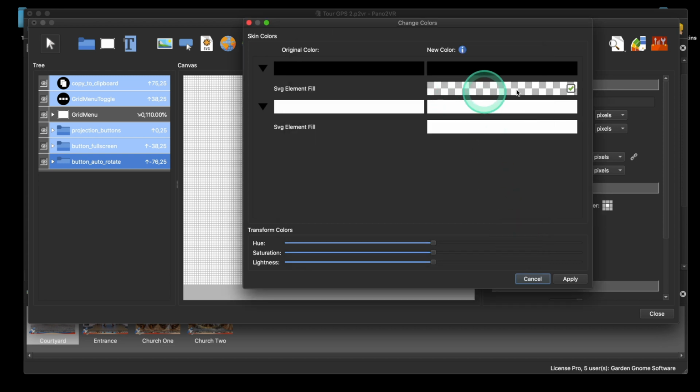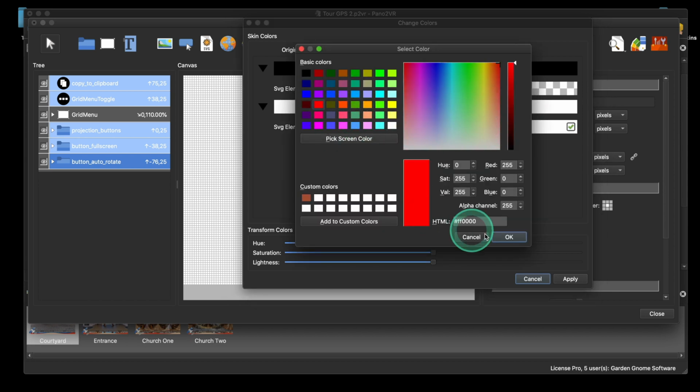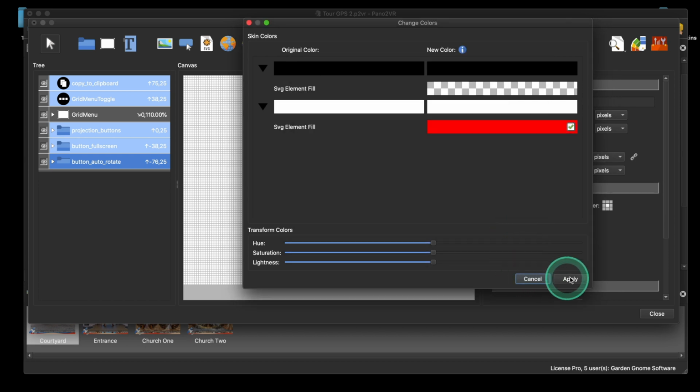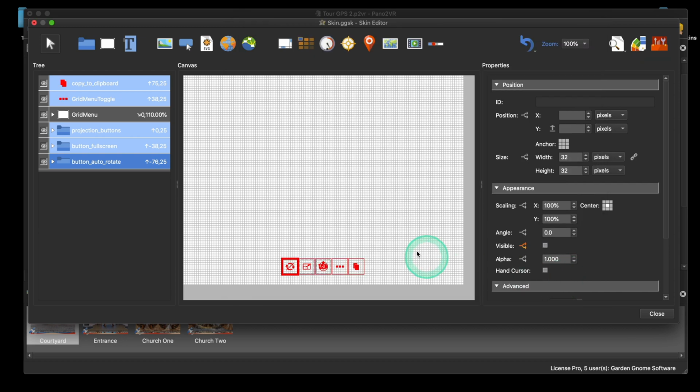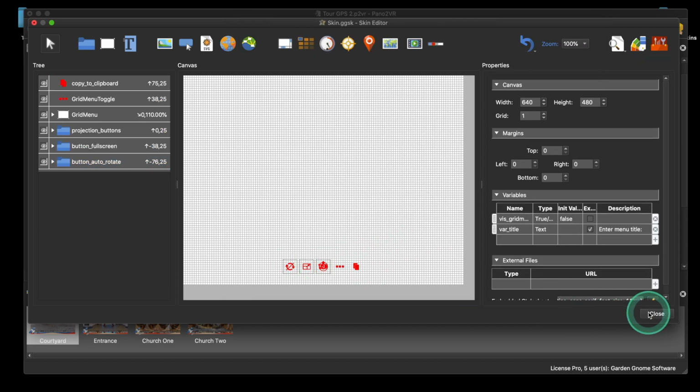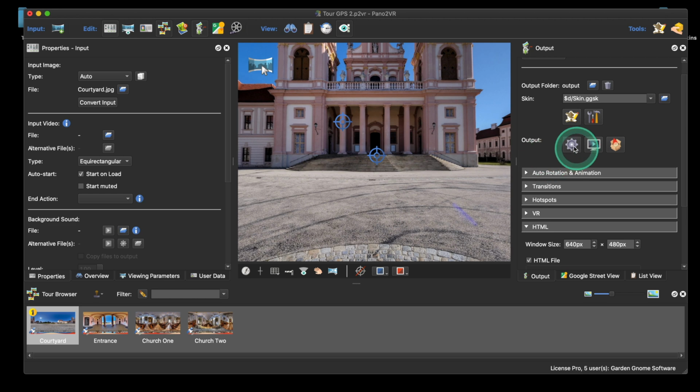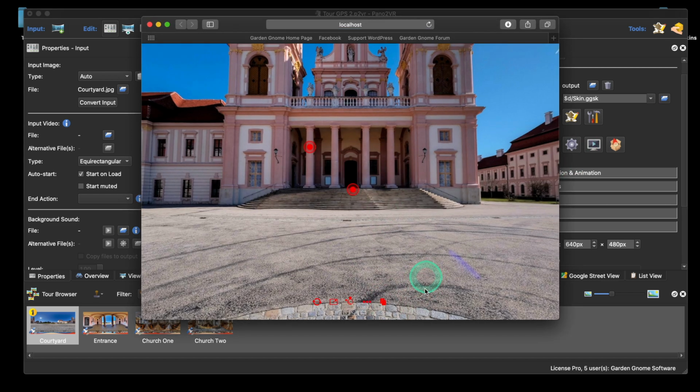Click OK. It's now alphaed out. All right. I'm now going to set the white, because I can, to red. Click OK. When I apply that, boom, that's what's happened to the buttons. I have completely changed what they look like within the Panorama.